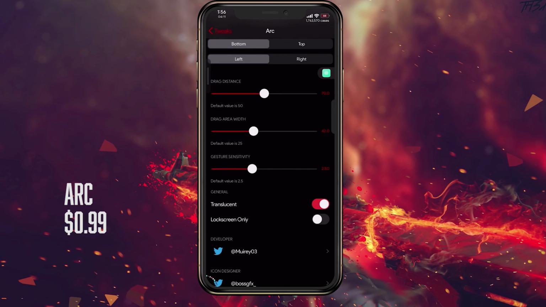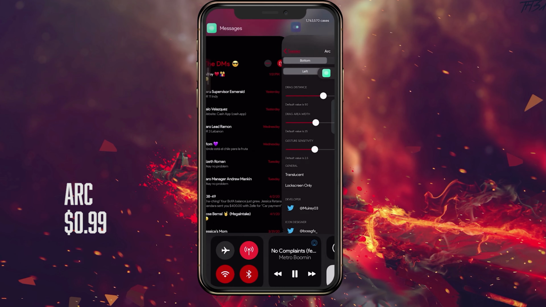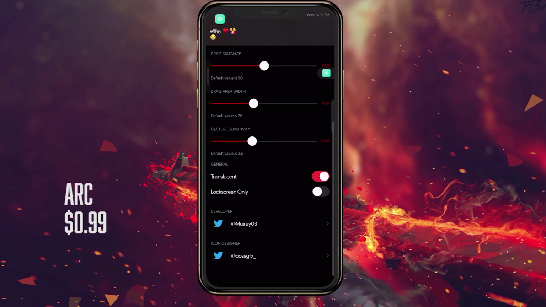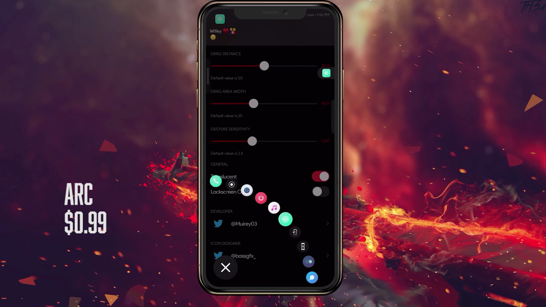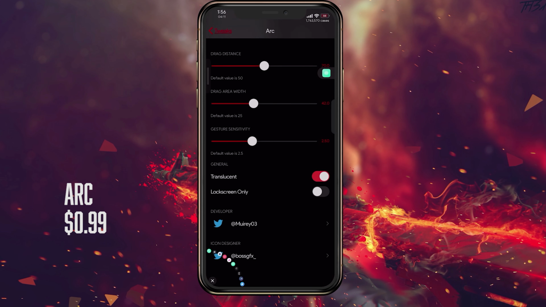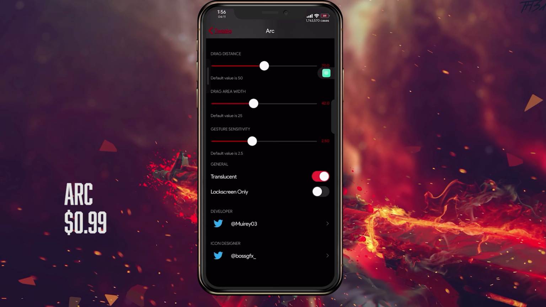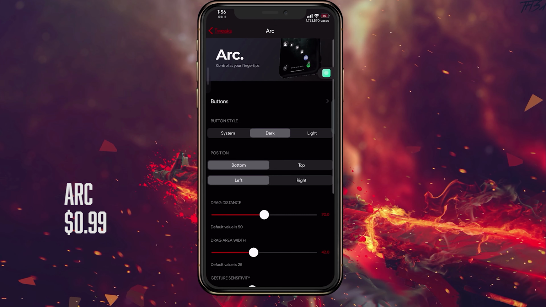So you don't necessarily have to swipe from the corner because it will do the app switcher, but you could just swipe from the bottom left and it should pop out. And you could just go into your app switcher by swiping from the middle onto the right, which is nice. At the bottom, you have the ability to have the little icons translucent, which I have enabled. And you also have the ability to make this tweak only work on your lock screen, not on your actual springboard. And that's pretty much it for Arc.